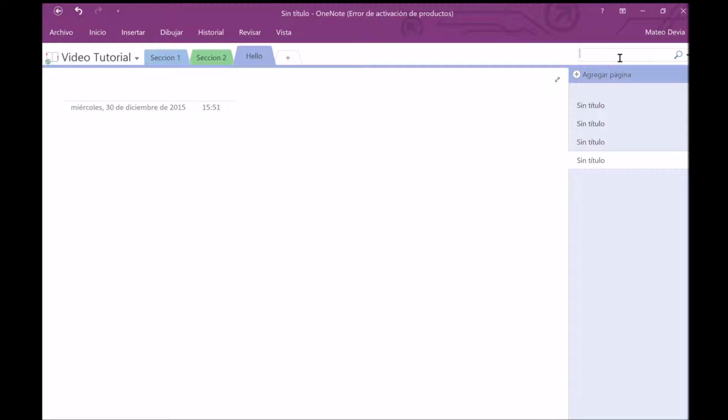Here, in this search bar, you will be able to type any word, and OneNote will look it up in all of your notebooks. This is really handy when you are studying for a test and you're looking for something specifically.